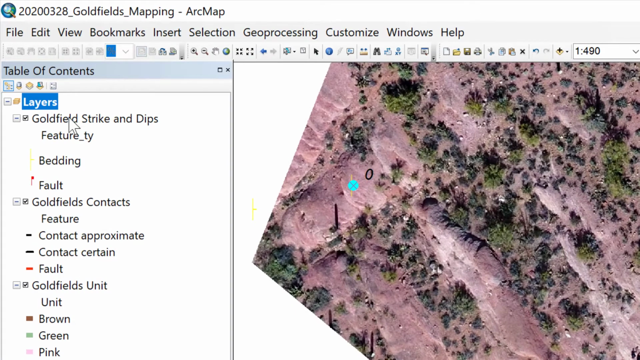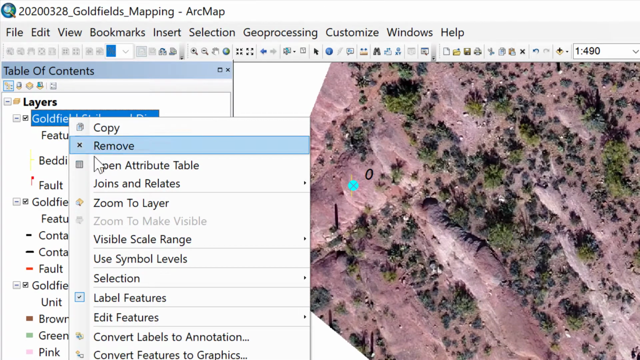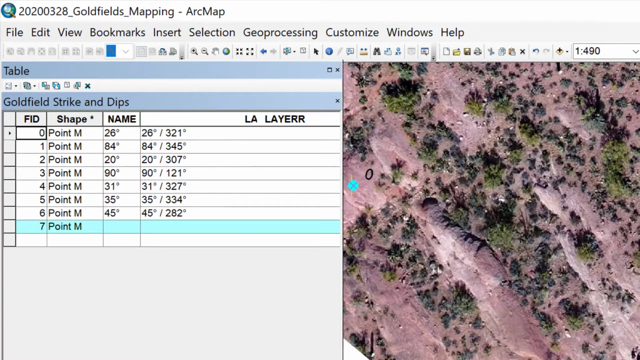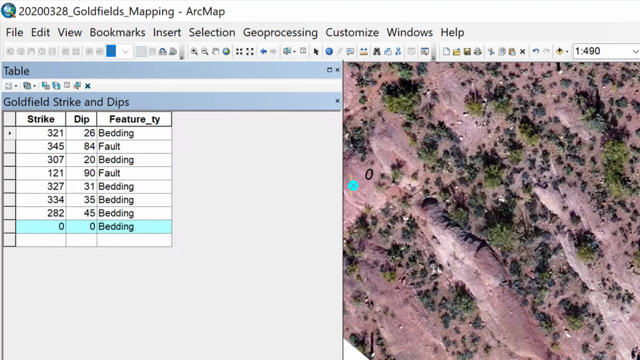And then most important, you go right click, open attribute table, and this will be true for each of these. And you have to pull this out. And so let's say this one, we can estimate the strike as about 315, and then the dip, let's say, it's a little bit hard to say, but looks kind of shallow. I'm going to say 30.